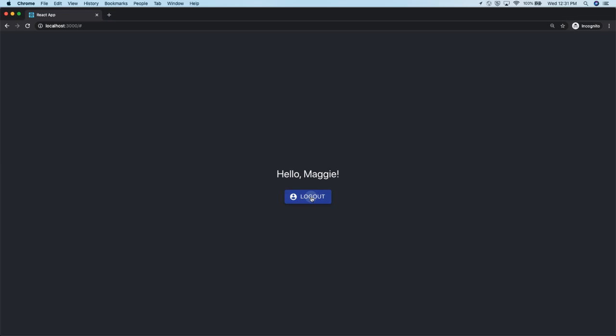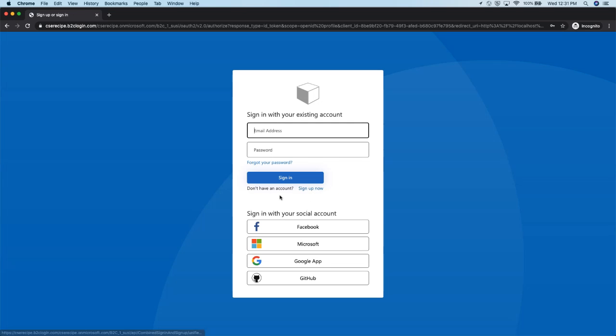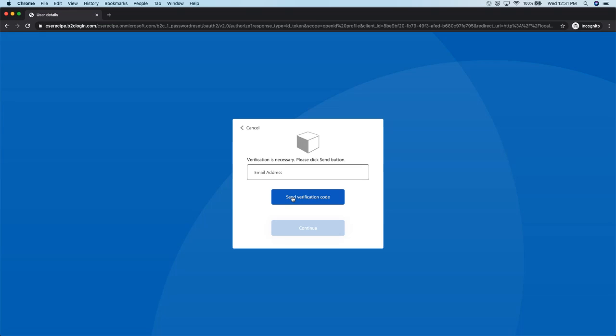Going to log out, log in again. We also have this forgot password for a local account. So this would throw the error mentioned earlier in the code, and it needs to be handled separately.